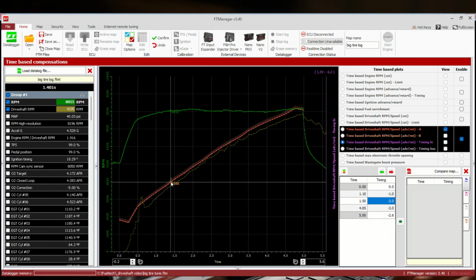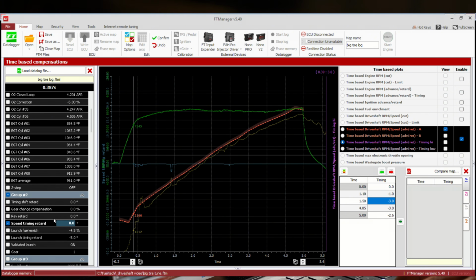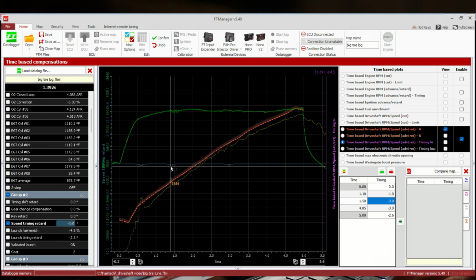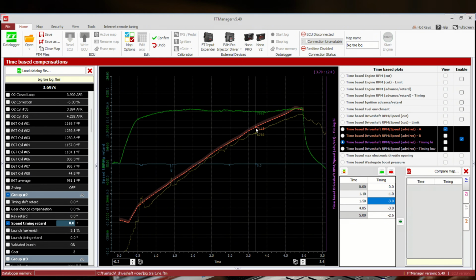So as we go up, like right here, that little spike, it pulls some timing out. And you can actually even see this in the logger. Like if we go and find, this is speed timing retard. This channel shows what the drive shaft actually did on the timing. So right here it pulled 0.5 degree out. Right here it pulls 2. And this wasn't the best track kind of situation, so that's why the drive shaft kind of wiggles out here. And that's why this car has a drive shaft curve in it, just to keep everything happy. The tire doesn't get away from it out here.